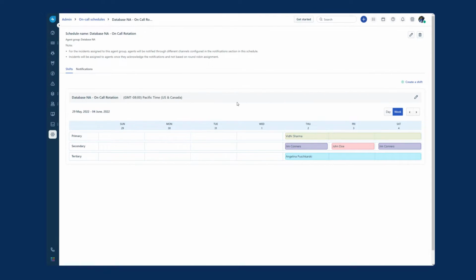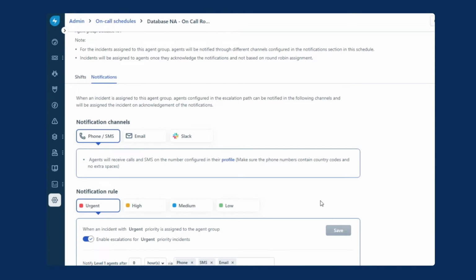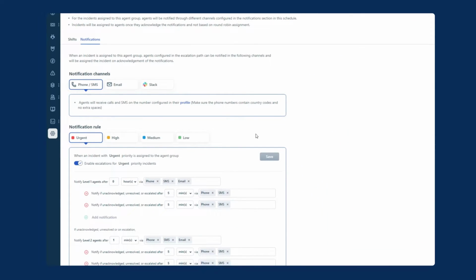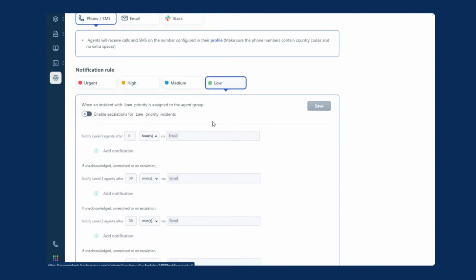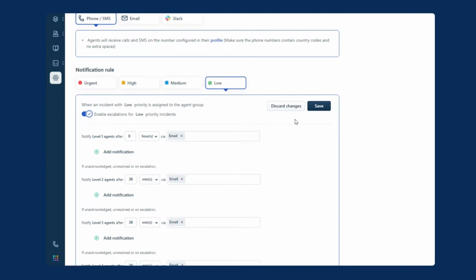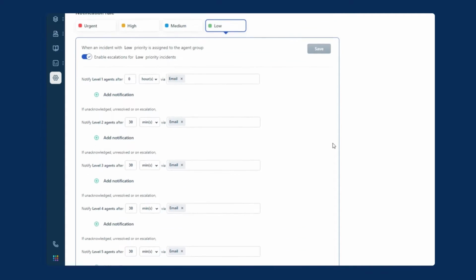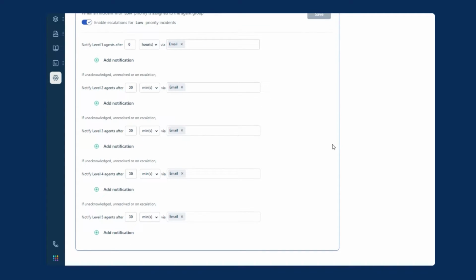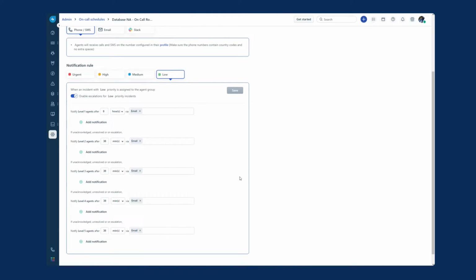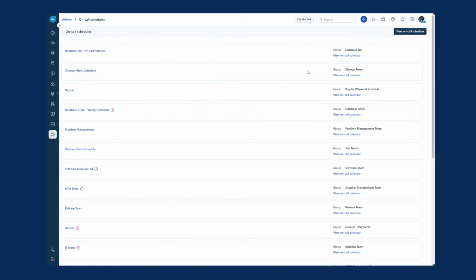Next, head to the Notifications tab. Here you can select the notification channels that you'd like to use to contact the agents, how many times they should be contacted using each notification channel, and the gap between each notification. You can customize the scale and intensity of each escalation based on incident priority. If you wish, you can even disable escalation based on priority. In all, you can escalate an incident up to 5 levels, after which the entire escalation path can be repeated up to 5 times. There, your on-call shift has been configured.